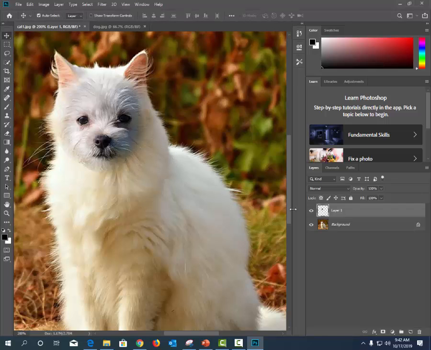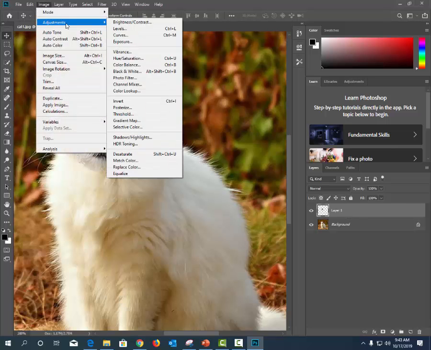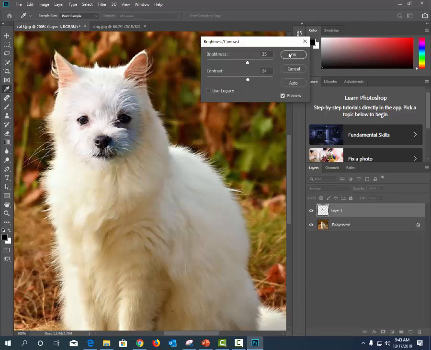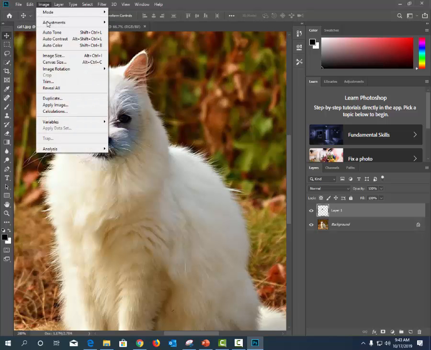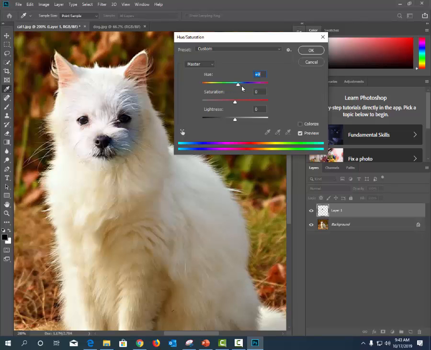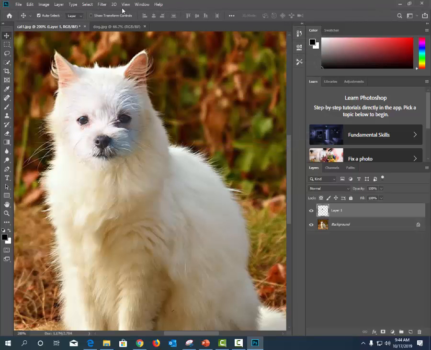Now the coloring is a little off, so I'm going to be on that layer of the dog. I'm going to go to Image, Adjust, and play around with brightness and contrast to make it look a little more blended. When you're happy with it, choose OK. You could also go to Image, Adjust, then Hue, Saturation, and play around with that as well, and then choose OK. I'm going to choose View 100% so you can see the image.